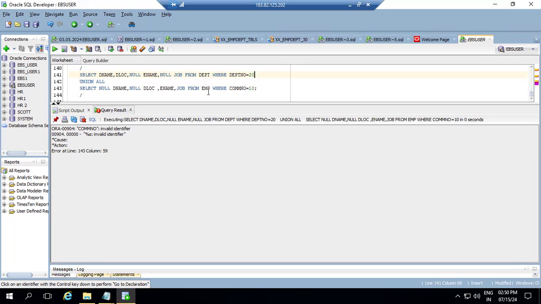If you have a common column between the tables, you don't need to enter the department number in your select statement. In that case also, you will get that output here. Why are we getting the output? Because between the two tables, we have this as the common column. Any doubts in this?